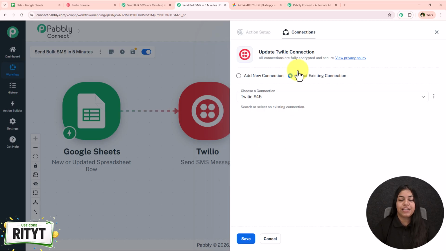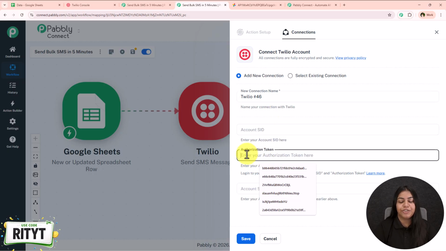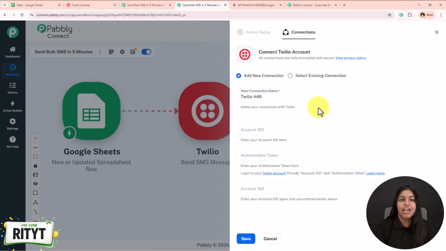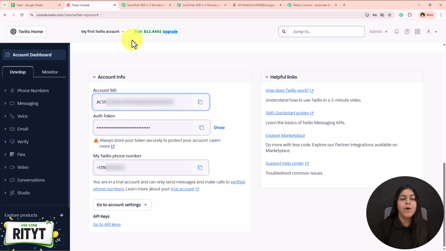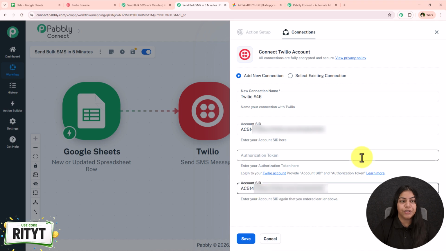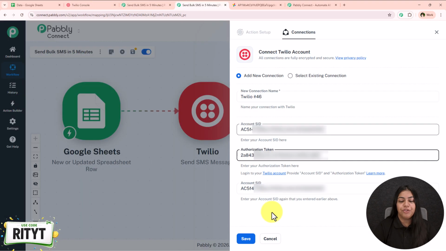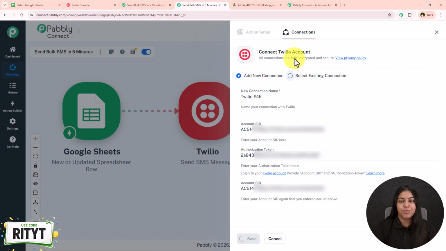Now in order to connect Twilio with Pabbly Connect, go on this add a new connection. It is asking for the account SID, authorization token, and account SID. To get this, just open your Twilio and on the account dashboard, you're going to see account information. Over here, you're going to see the account SID. Just copy it and you have to paste this 2 times over here. For the authorization token, just copy it and paste it right over here. After you paste all of this, click on this save and your Twilio account will be connected with Pabbly Connect.